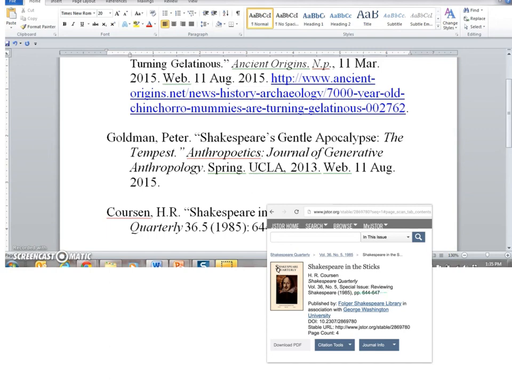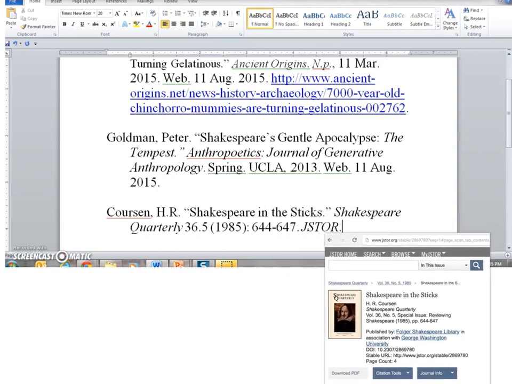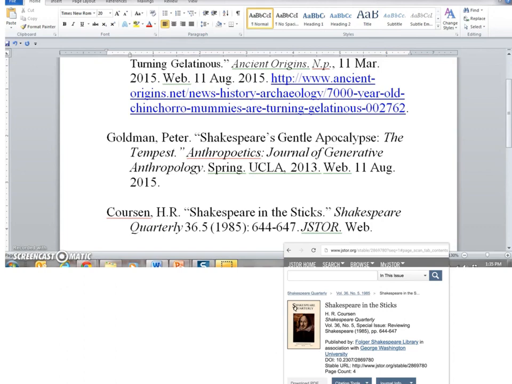Now I got to get to that database information. So now I need the name of the database italicized, and this was JSTOR. You future English majors will love JSTOR. Followed by a period. It's a web resource. August 11th was my access date. 2015. Period. And if my instructor required the URL, I would plop it in right here, followed by a period. And that's how it would look.